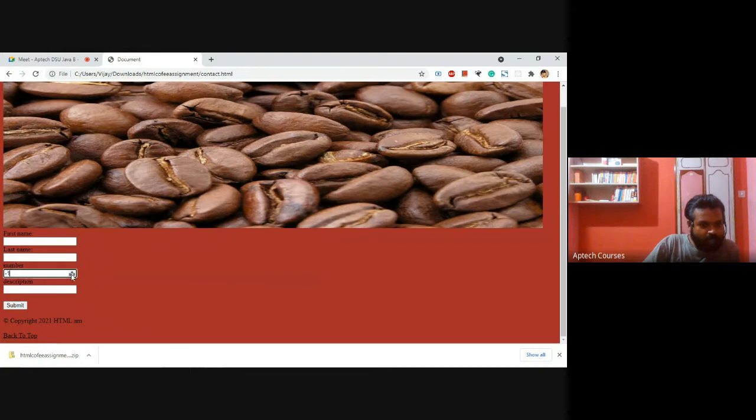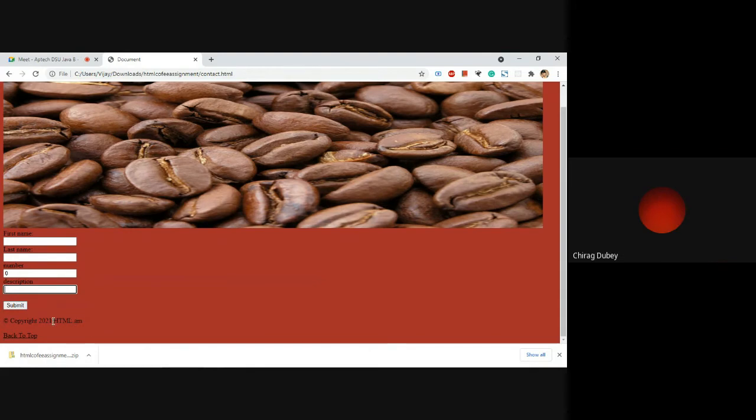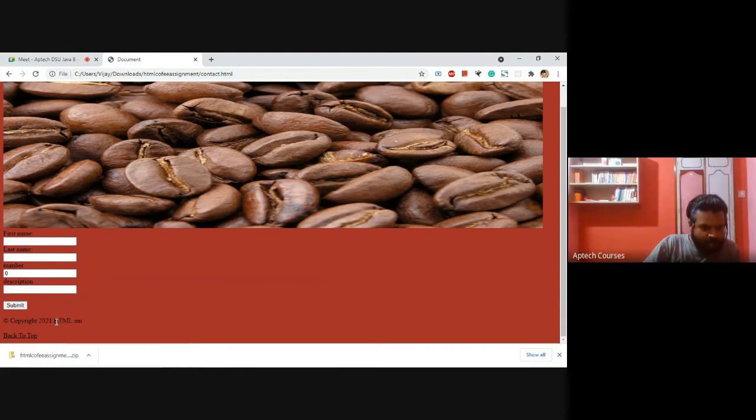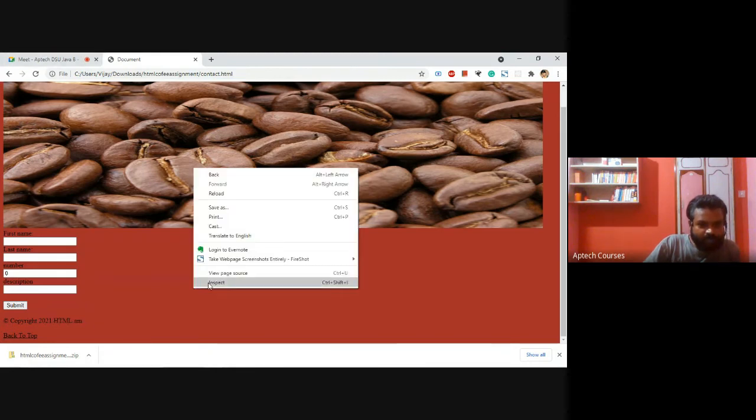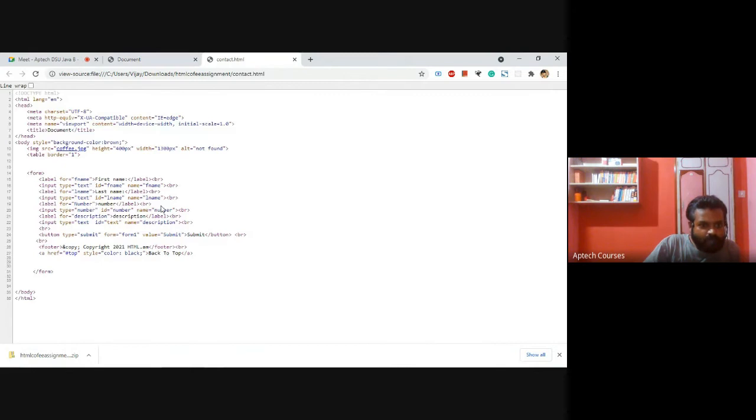Number, last name. Then description. For description, you can go for text area. Click on submit. Copyright. Why are we getting this HTML.em? You have included this HTML. Yes, sir. That is why.